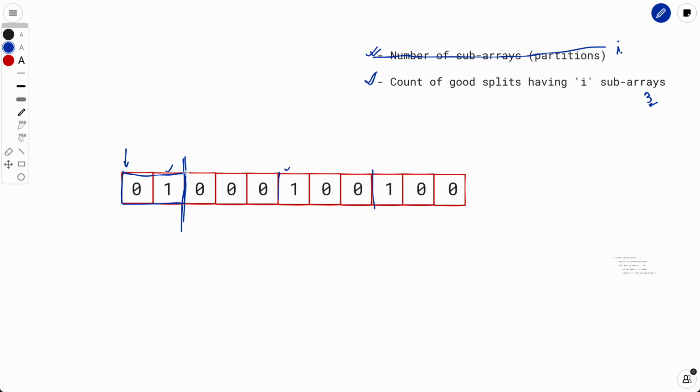Now tell me how many ways there are to split the remaining array into good subarrays. Isn't this problem exactly similar to the original problem? The original problem states: tell me the number of ways to divide this entire array into good subarrays. Now we are saying that we just sliced this particular part, so tell me the number of ways to partition the remaining array into good subarrays.